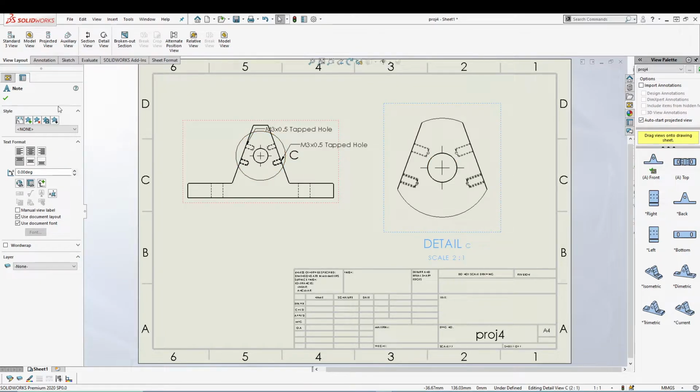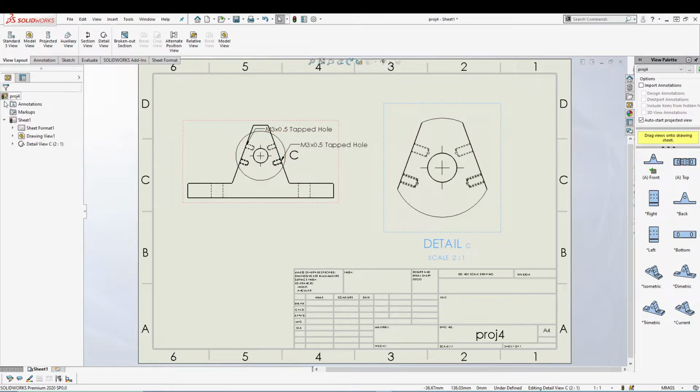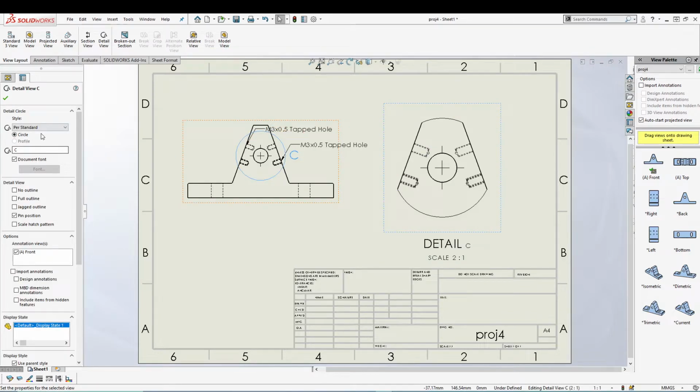Now one thing that we can do is, if I select my detail view, we have all these different options. We can go for broken circle, leader with width, all these different options. We can have our own profile. Let's say we create some random profile, and instead of circle we can do that also. We can change the name to any other name, let's say A, B, C, anything. We can have no outline, we can have full outline.